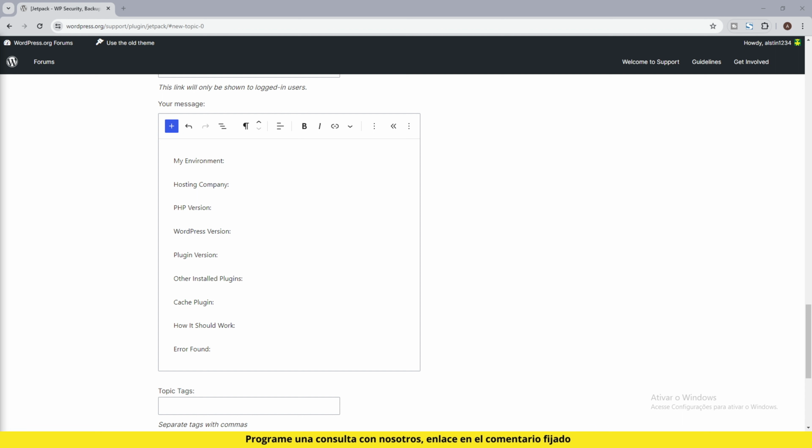The first thing we will add here in the message is the hosting company you are using. I'm going to put Hostinger here. You'll also need to advise support with your PHP version. I'm going to put 7.4. You will also need to add the version of your WordPress. I will put it at 6.3. The plugin version, I'll put it at 5.0. Remembering that this is just an example. When you create this message and send it, you enter the information that is in your environment.